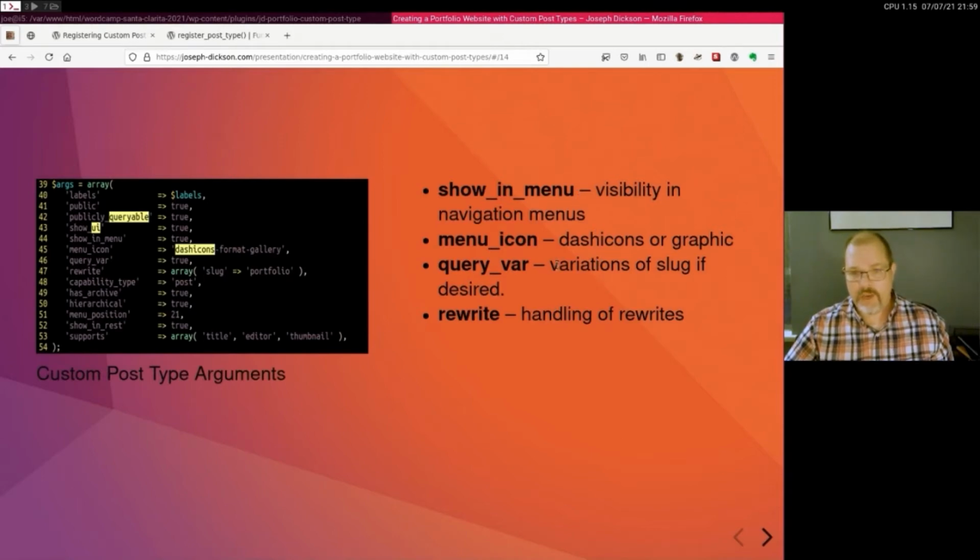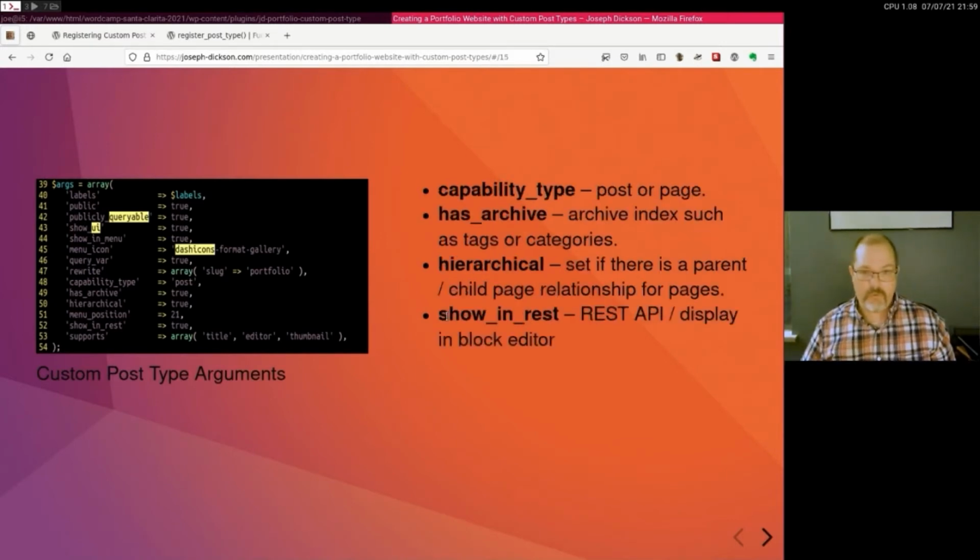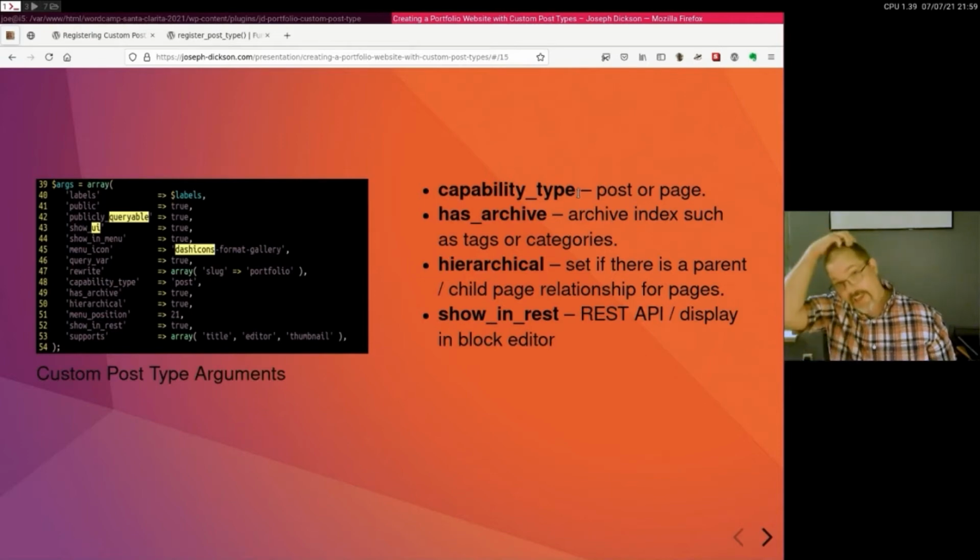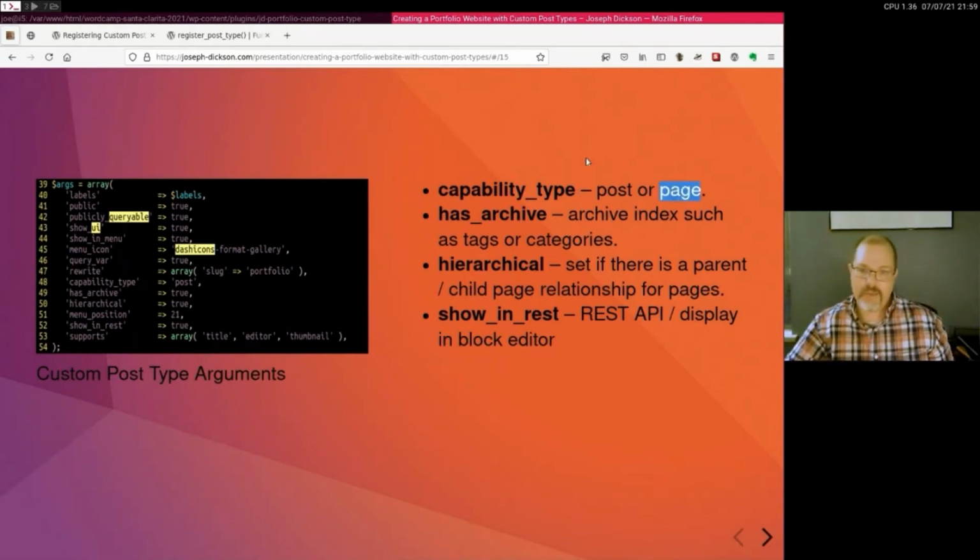Query var will allow you to do variations of the slug if desired. And rewrite is for handling of rewrites when you activate and deactivate the plugin, or if you change your permalink structure, it permits it to make those changes within WordPress. The capability type is basically kind of like the template that it's based off of. So a post would be something containing, say, for instance, categories, tags, and a page would be evergreen pages, standard non-dated content, or page hierarchy.